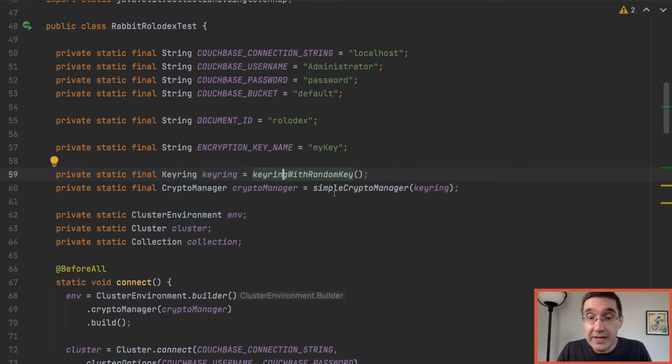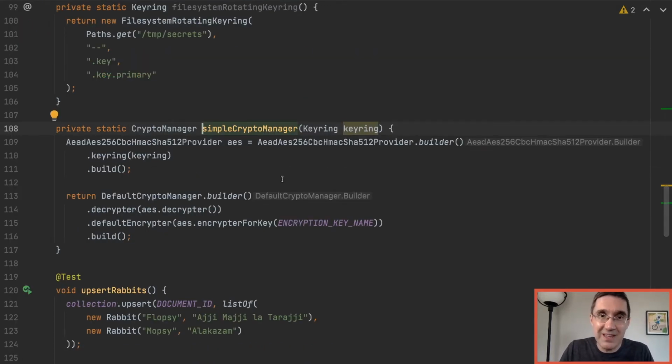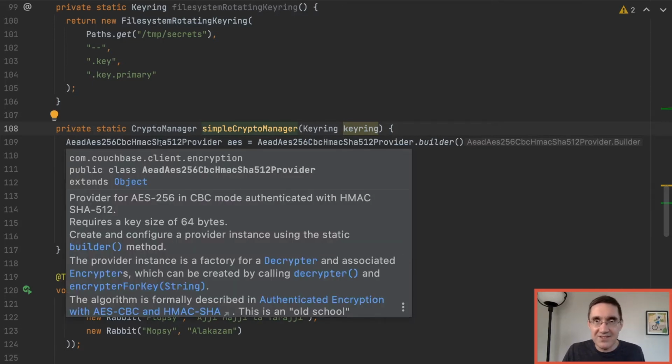Now that we have a keyring, we can use it. We can pass it to this simple crypto manager method. We'll see if it lives up to its name. What this is going to do is return a crypto manager. So we're going to build and configure a crypto manager here and return it. What's this here? This is kind of a mouthful. This is the encryption algorithm that is included in the Couchbase encryption library. It is AES 256, CBC mode. It's authenticated. Takes a 64-byte key.